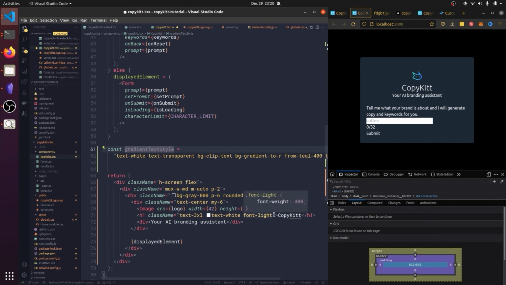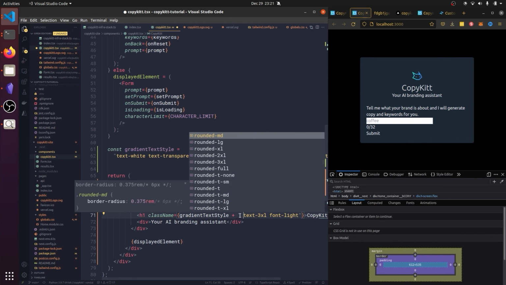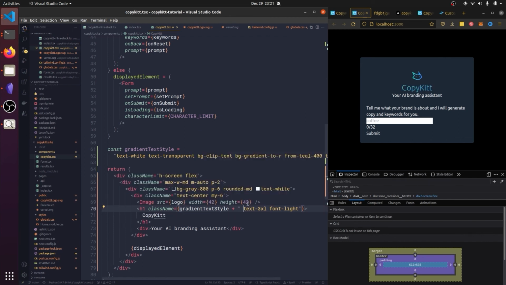So let's see if it works. I'm just going to add this to the class name. So I'm just going to put this ahead here. Whoops. Text gradient style. I'm going to delete text white because that's going to be overwritten. And then put a space. Don't forget the space here, otherwise it's going to clamp up the style. Okay, so now I have this.